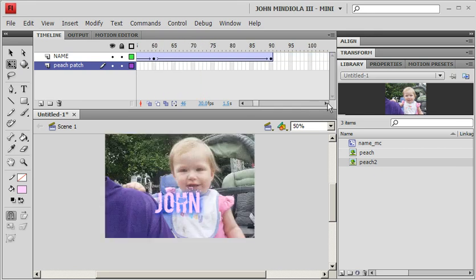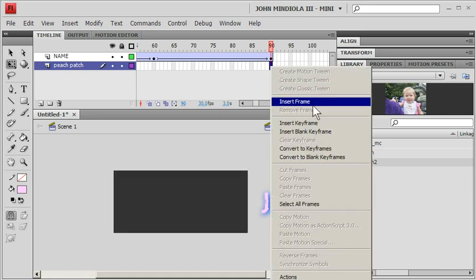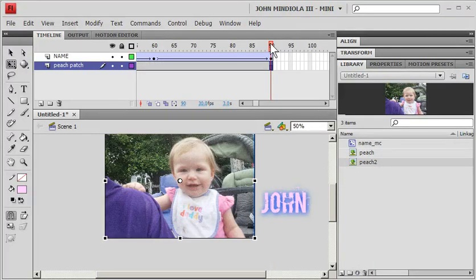So I'm just going to go to the end of this animation, right click, and this time just insert frame. I'm not going to keyframe because nothing's changing. I want it to be the Peach 2 picture until this point. So insert a frame, and it's like this. So you can see what's going on.